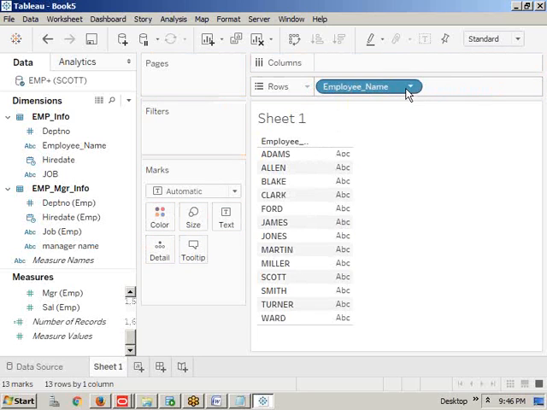Okay. Anyhow, that I'll show you in the grouping chapter. I'll show you.